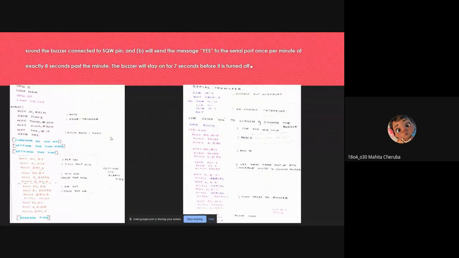This is an example of a program. What we are going to do is send a message called S to the serial port once per minute at exactly 8 seconds past the minute. And the buzzer we are going to turn on and off, for 7 seconds before it is turned off. So let us see this program.